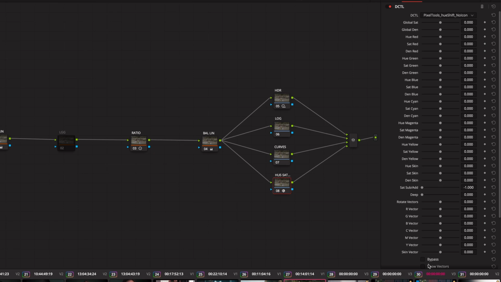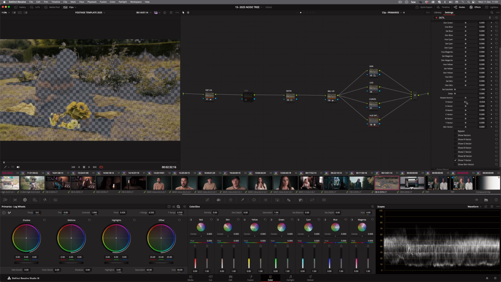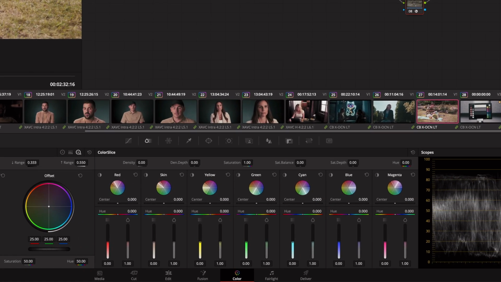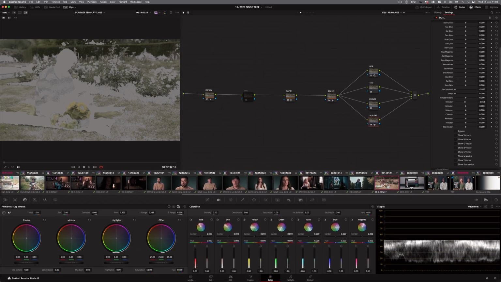And I have these vectors where I can really see, for instance, the yellows, right? So I can see what I'm affecting, and I can narrow my selection, which is not very dissimilar to doing this here. And then if you keep pressing Shift H, and then with the center, you can move that piece of the pie. But I feel the Pixel Tools DCTL is a bit cleaner. But anyway, I use that.